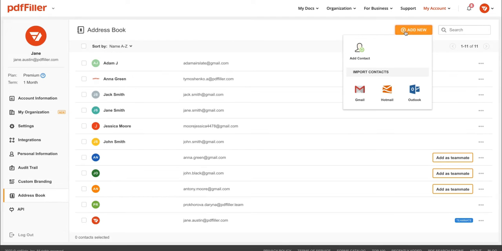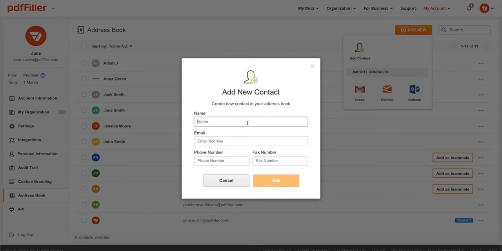First, under the address book tab, you can click the Add New button to add a new contact. Or you can import contacts from your Gmail, Hotmail, or Outlook. When you click Add Contact, you can add the name, email, and phone number of your new contact. When finished, just click the Add button.